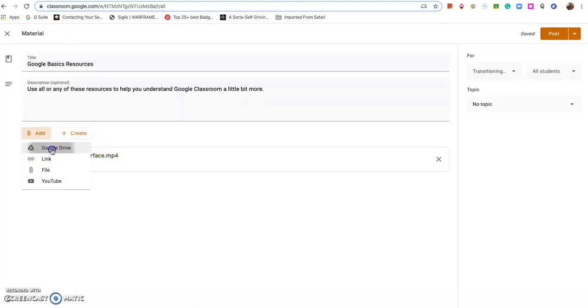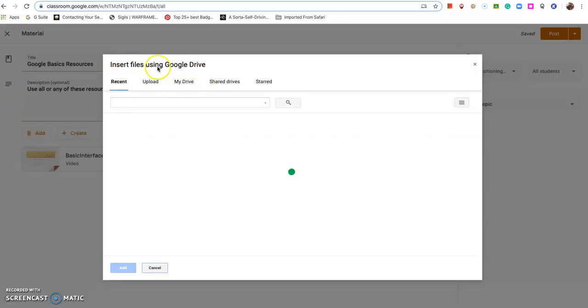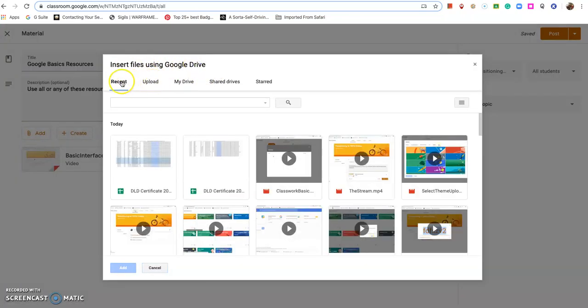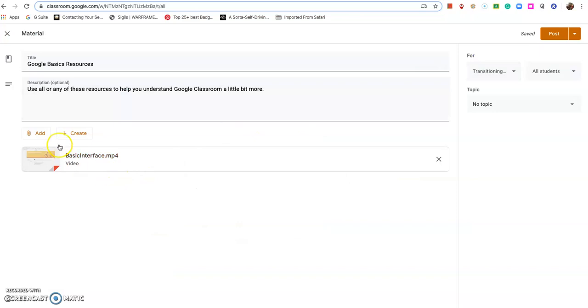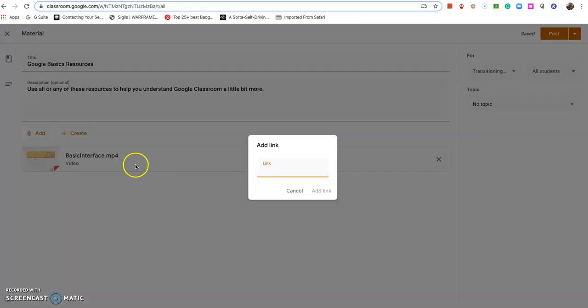So that was the Google Drive. Basically, that allows you to navigate your entire Google Drive: recent, upload, My Drive, shared drives, and starred. Which I think this next one, the link, is similar to that depending on how you utilize things.